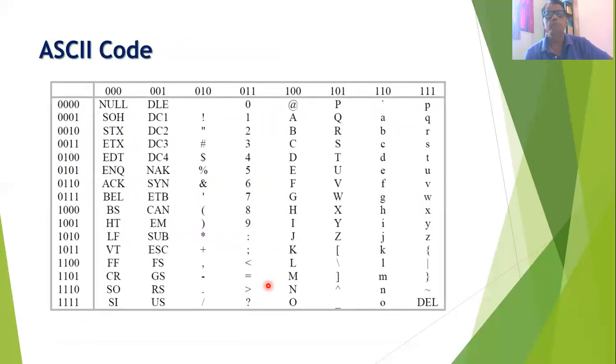Now, this is the complete table of ASCII code. You will find that this table consists of about 128 different symbols, and for each symbol, there is a binary number.